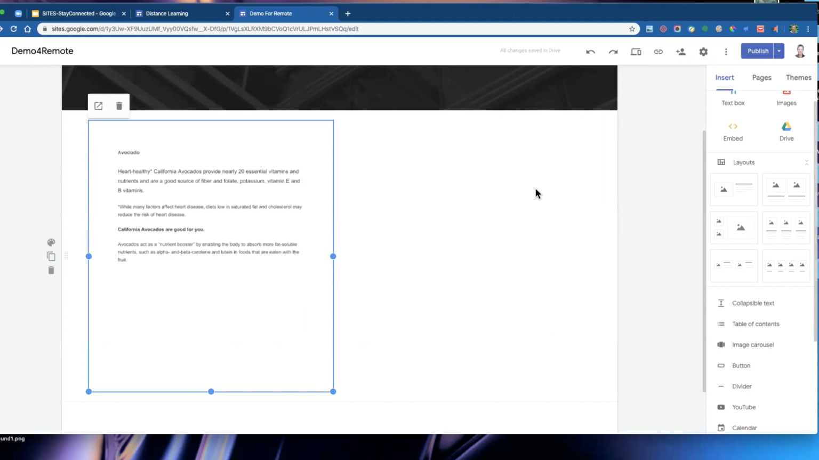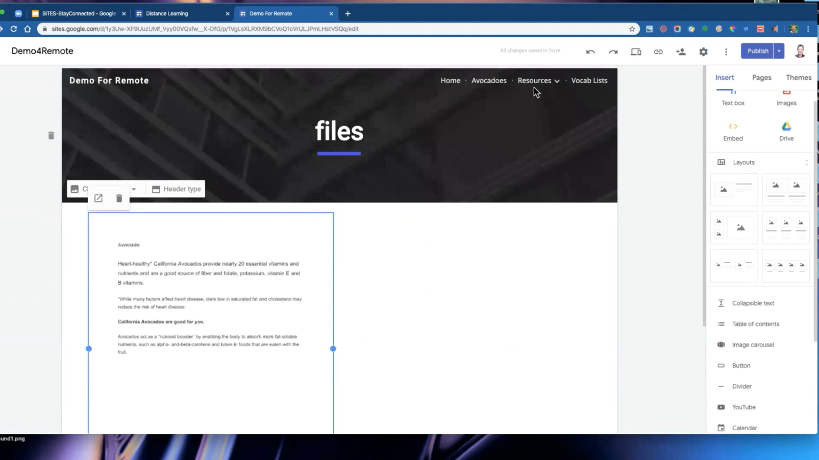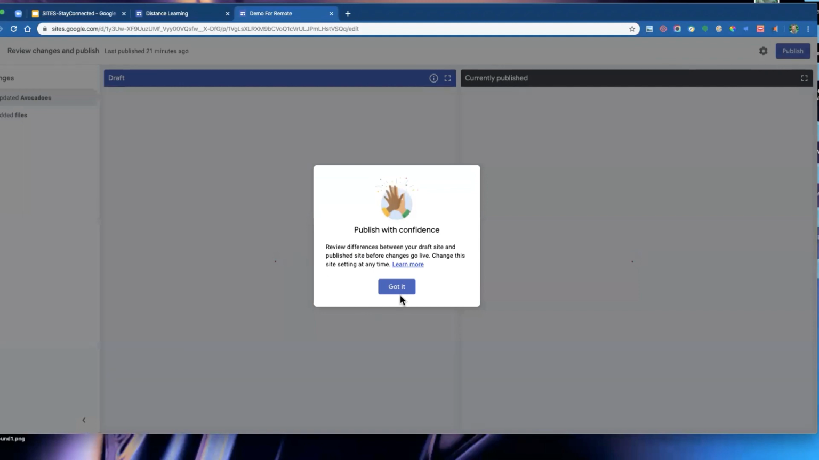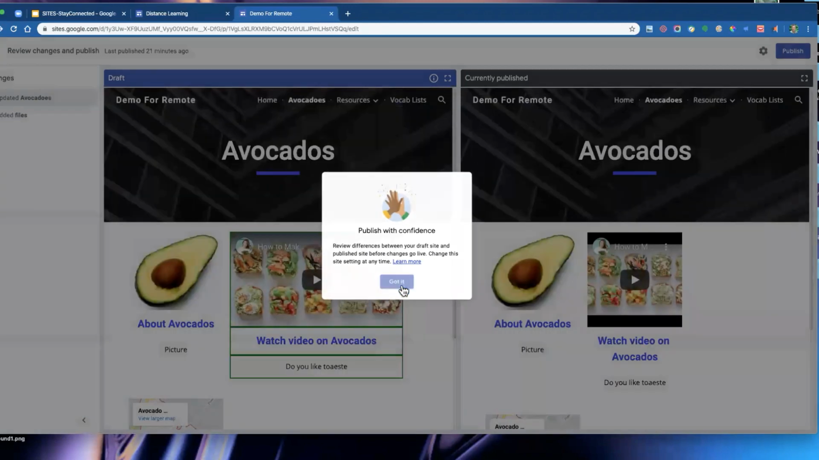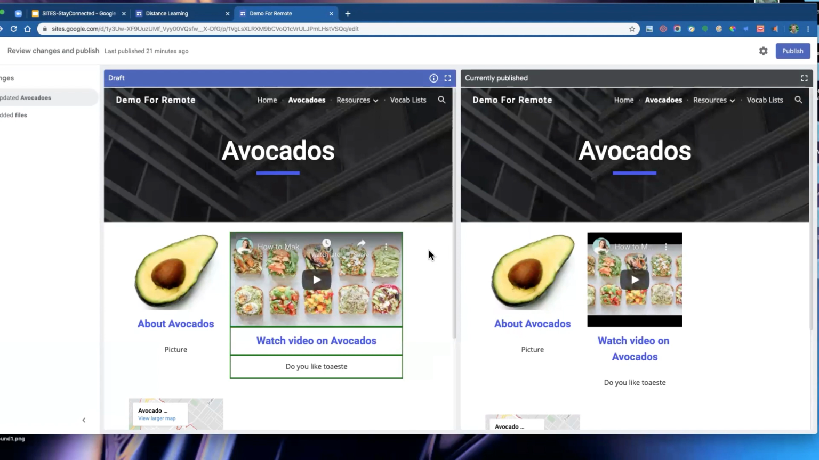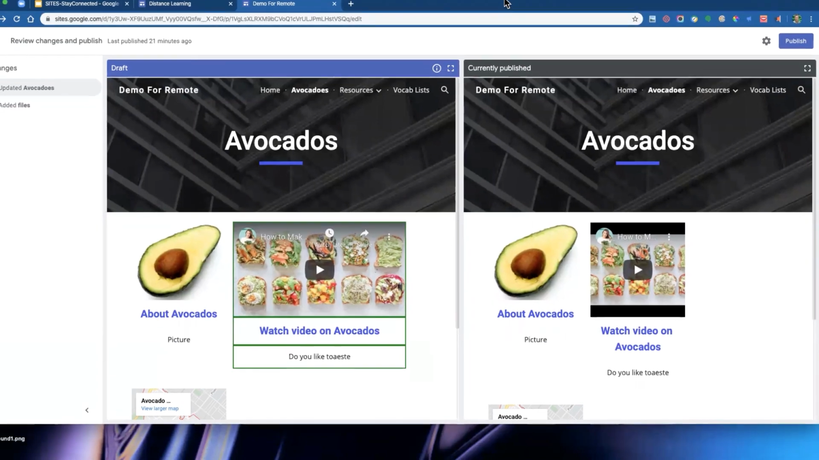He's only going to see what was created before I did this files. This is new. This is new. So I'm going to have to hit publish again. Publish with confidence. This is new, folks. For those of you that have created a Google site, this just happened within the past few weeks. It's giving you a draft, and then it's telling you what's currently published. These are the changes I made. So I updated avocados. I added files.